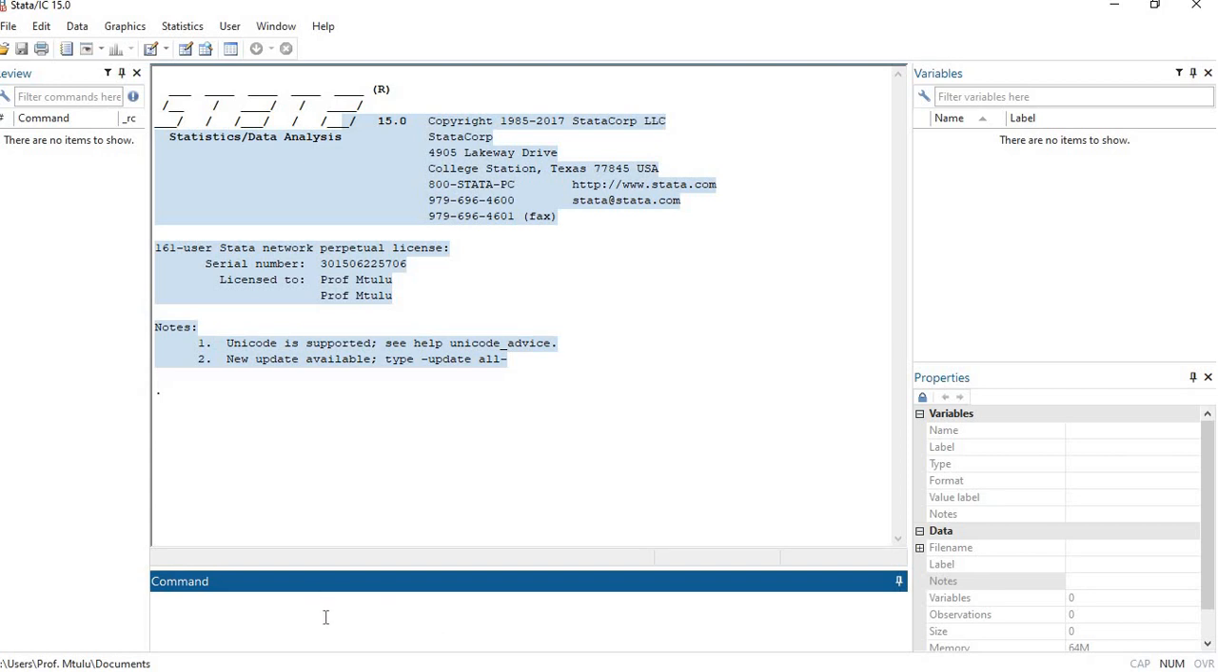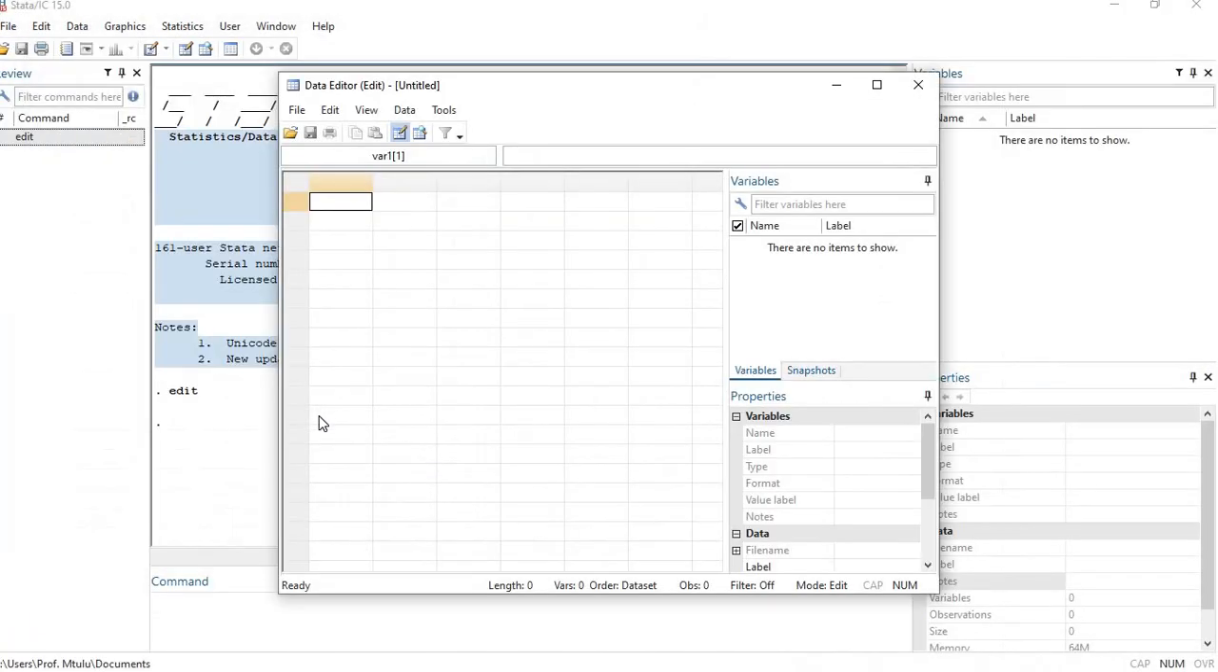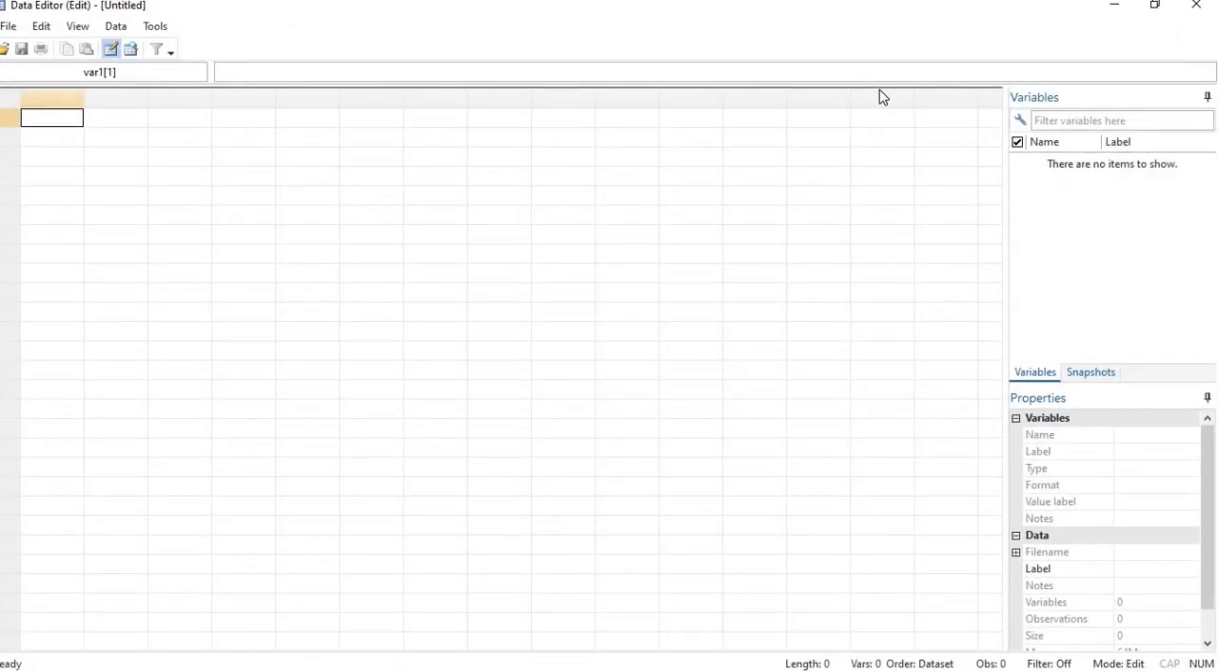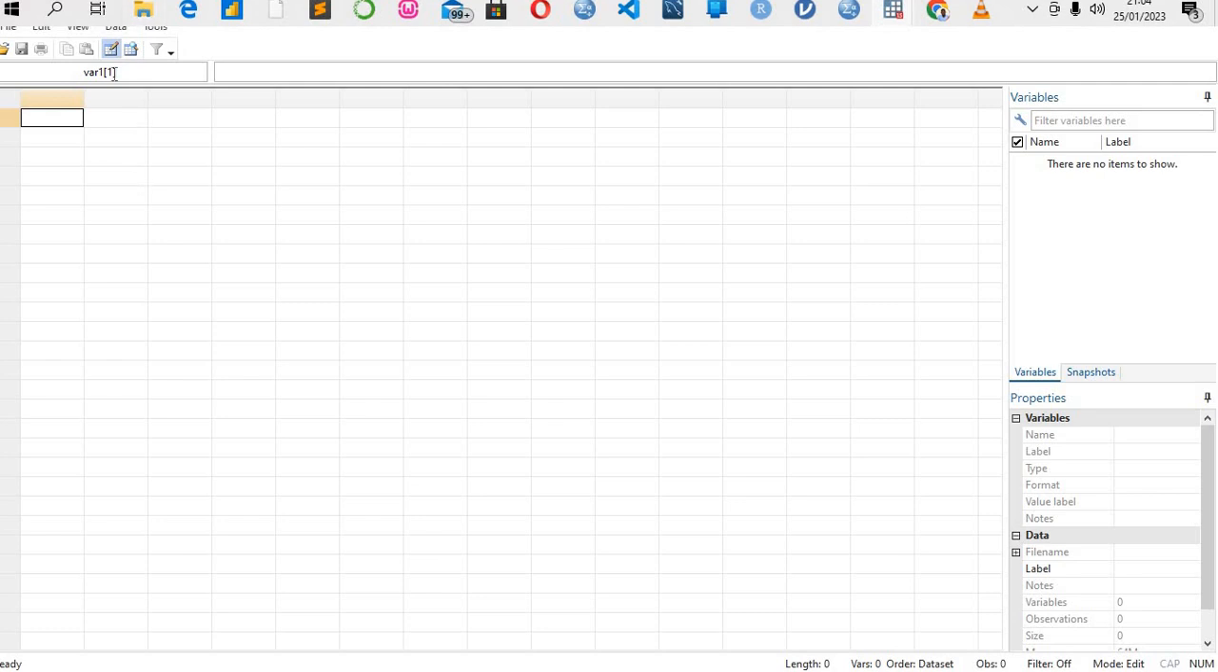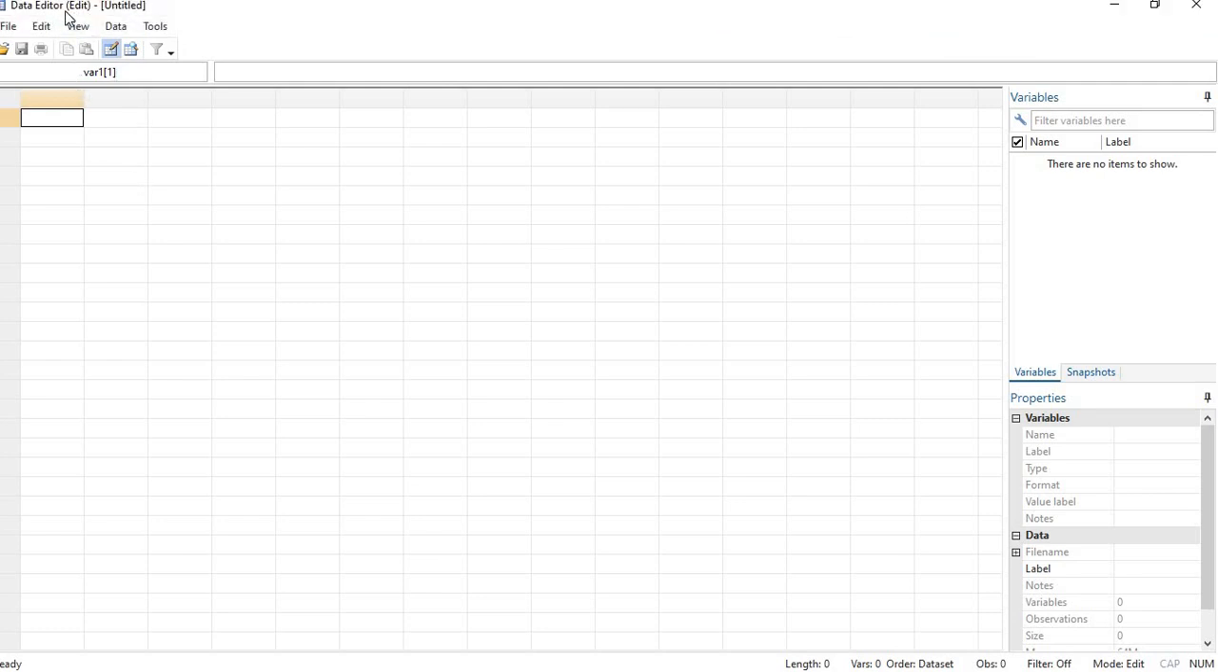There are a number of ways that we can open the data editor window. One, I can use a command. I can write the command edit here and run that. To run, you just click enter. Edit, enter. And once you do, you can see my interface here. Let me maximize it. That is the interface that will open. You see the banner at the top, it is data editor. So from here, we can enter our data.